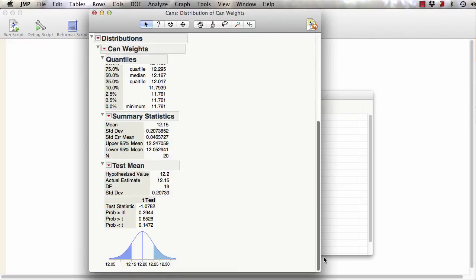So we scroll down to our test, and you can see that it shows the value under H0, the actual sample average, the t-statistic, and then these three values are p-values associated with a two-sided test, a one-sided upper test, and a one-sided lower test. And it even gives us a plot showing the areas that correspond to the p-values.